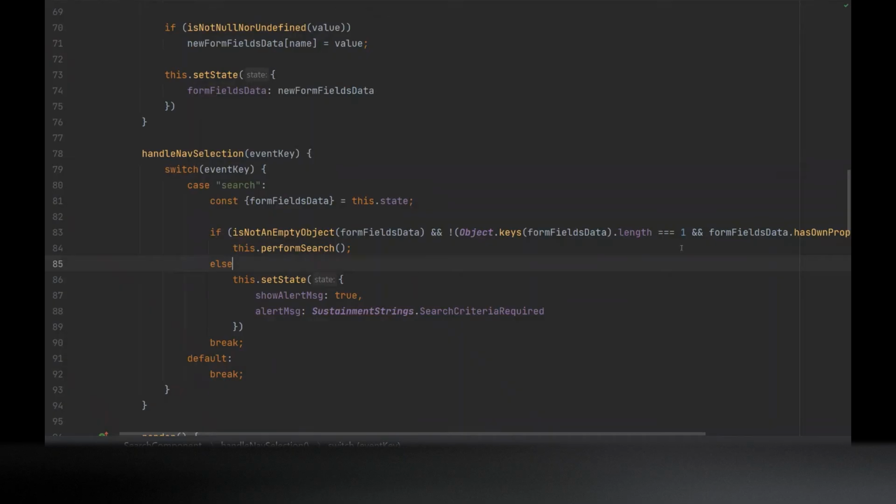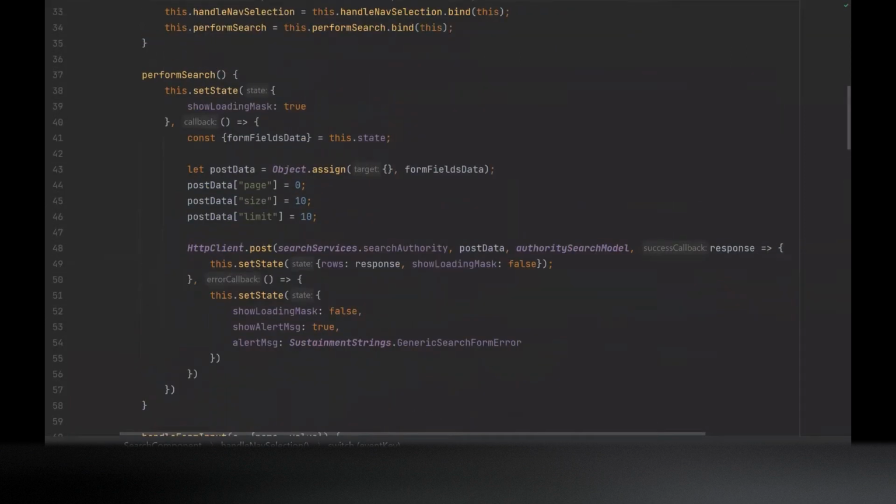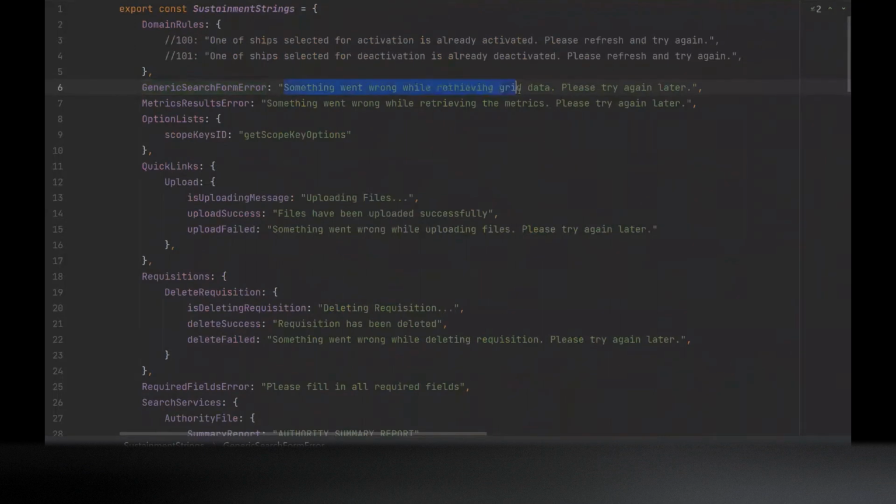So the other thing is, let's say an API call fails right here. We want the error callback to also show that something went wrong. So as you can see here as well, we're setting the alert message to true, and then we're passing in an alert message, which is just this generic search form error. Something went wrong while retrieving grid data.